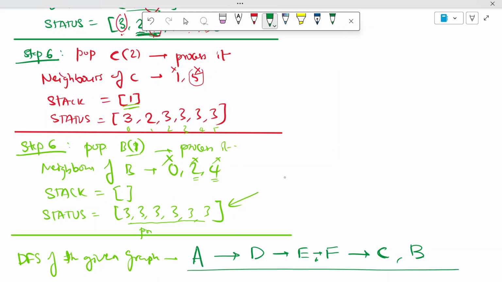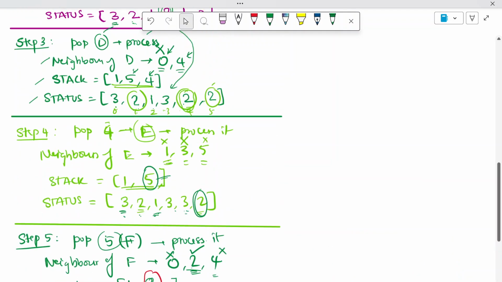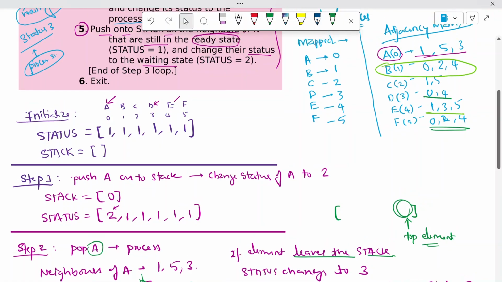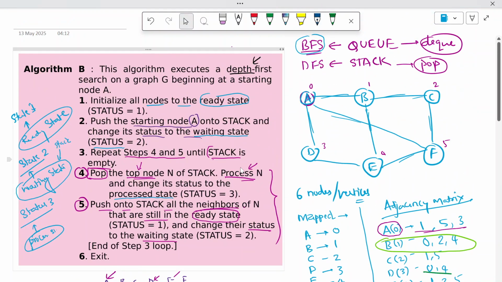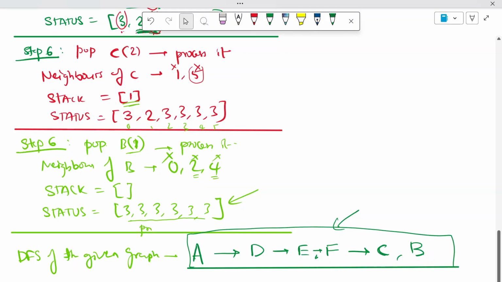So this is your required DFS. Okay. And if you understand this, then I hope this will not be difficult. You can see here you are going to repeat steps 4 and 5 until the stack is empty. At the end we had the stack empty, and that's why we had to exit from the algorithm.